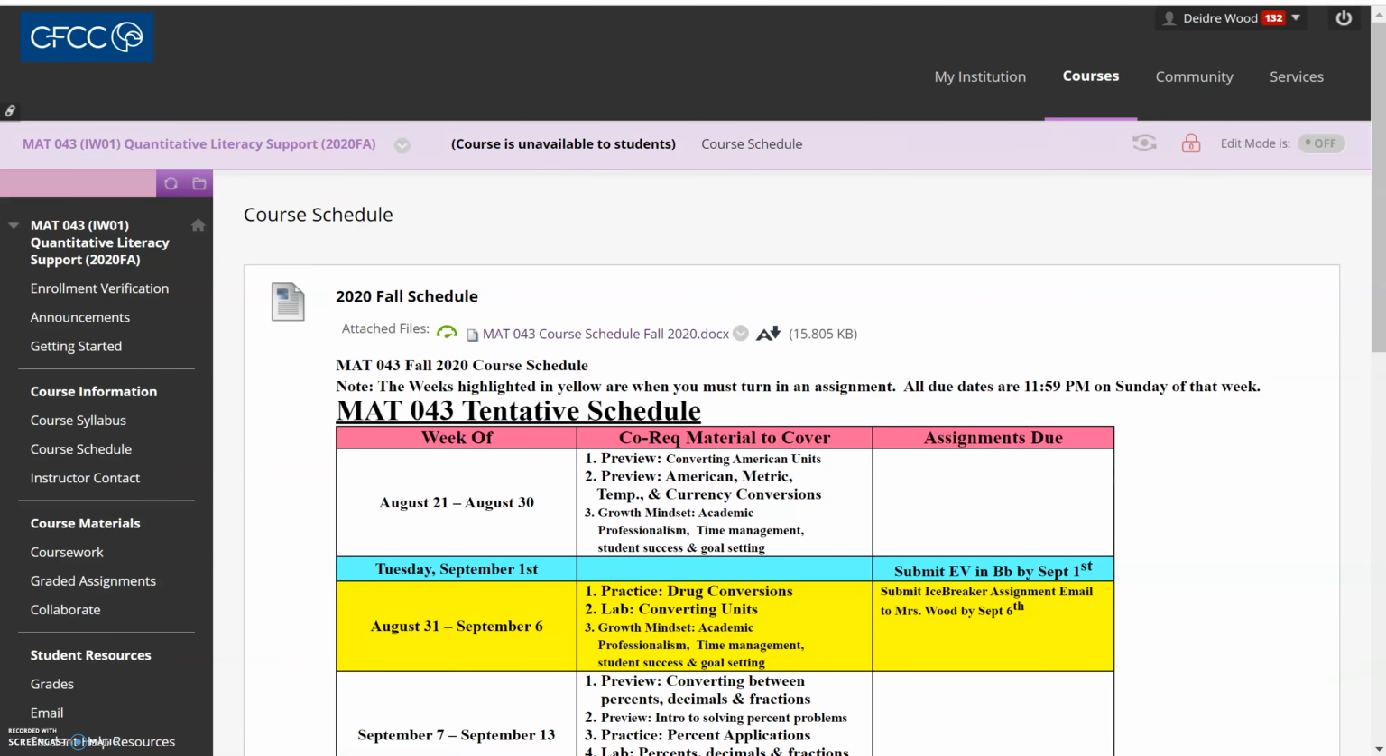I'll click on the course schedule. So this will give you an idea of what I'll send you at the top of each week, an email saying, okay, these are the things that you should be working on. All of these items that you see here, under correct material to cover, can be found in Coursework, and I'll click there in just a second.